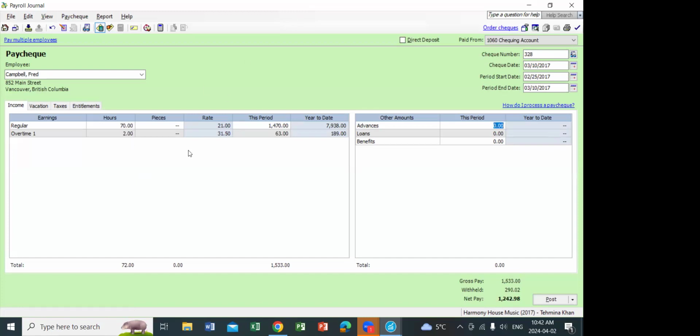So in the overtime field, under the hours, we can click and we can type 2 overtime hours. When you press tab, based on the rate and the number of hours, it will automatically calculate the amount that this employee is going to receive for overtime, which is 63. And it's also giving you year-to-date amounts as well, how much so far this person received. So 2 overtime hours we added, and that's it, guys.